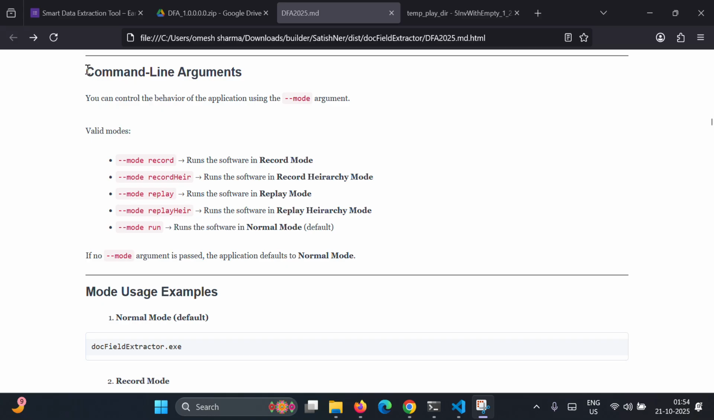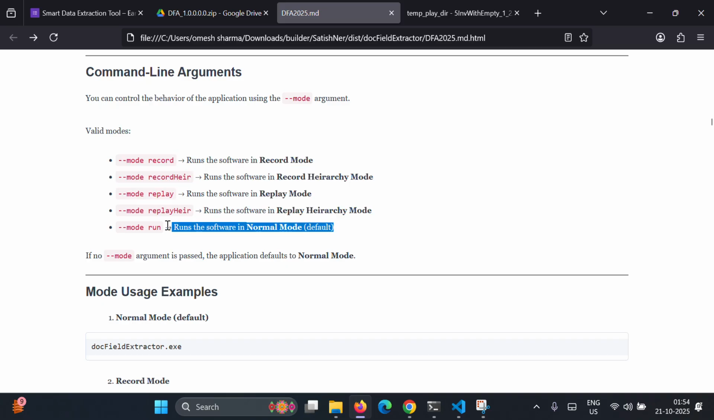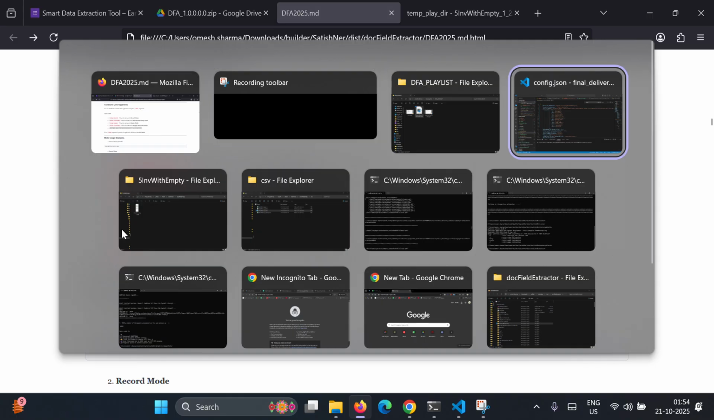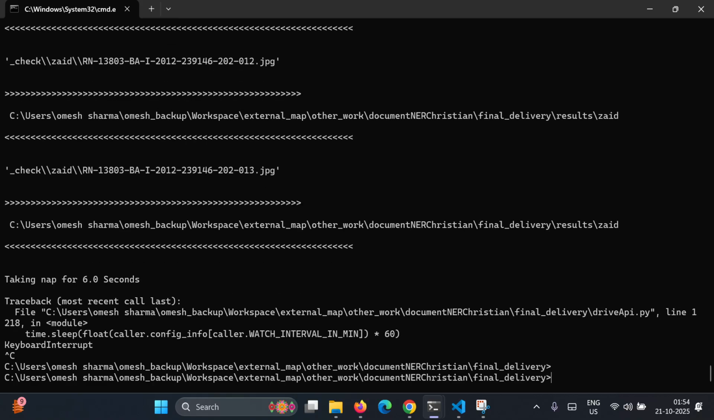Our application has command line arguments. We have record and replay as the only command line arguments, and the other is to run the application in normal mode. For example, I can run the application in the normal mode here. Example: drive.api and mode.